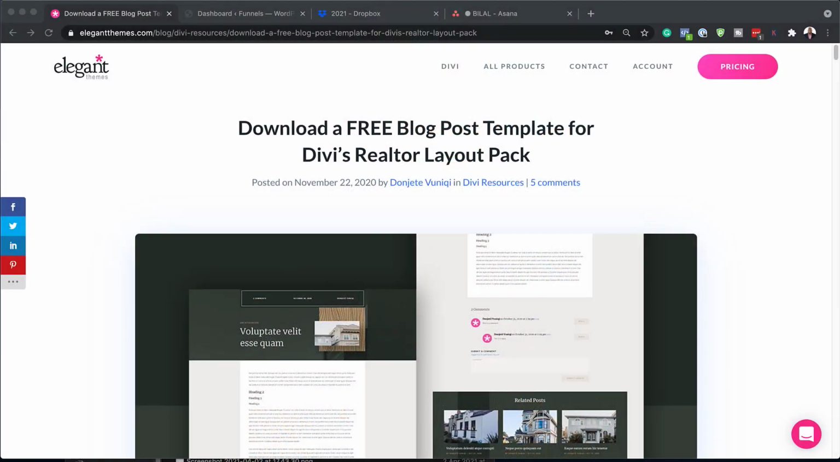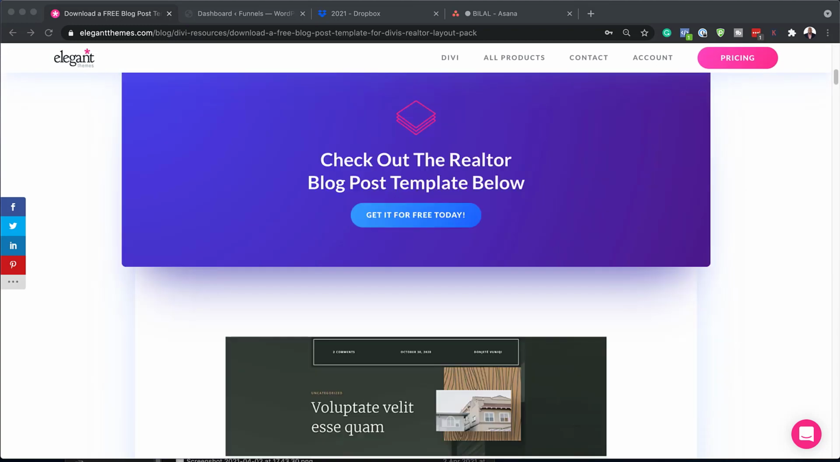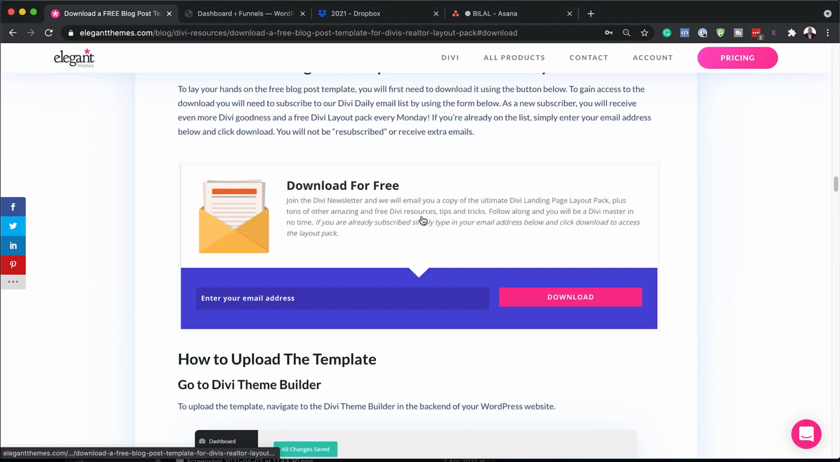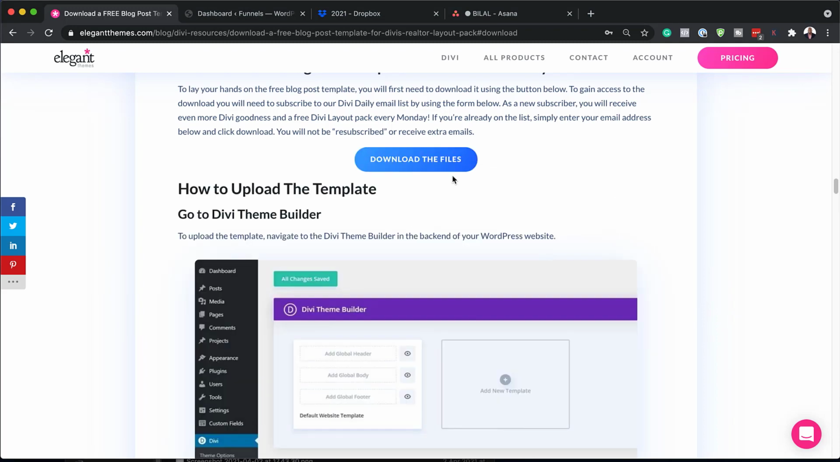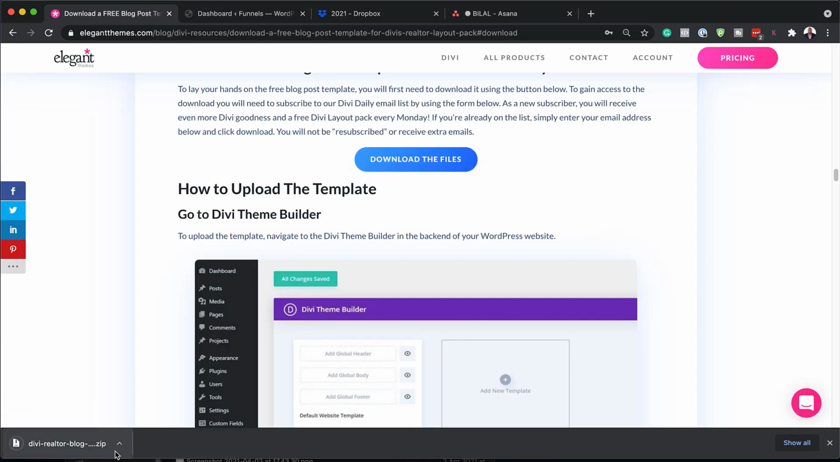All right, so the first thing you need to do is to head over to this blog post, which I'll link to in the show notes below. Once you get here, click on Get It for Free Today, add your email address, click on Download, and then download the files. You can see here they've downloaded at the bottom of my screen.